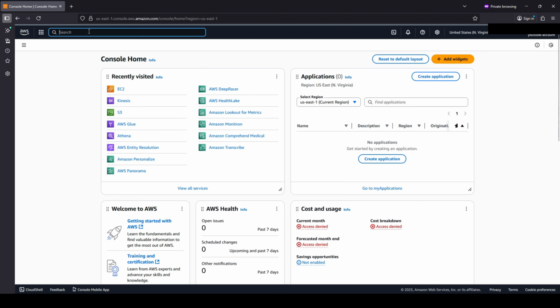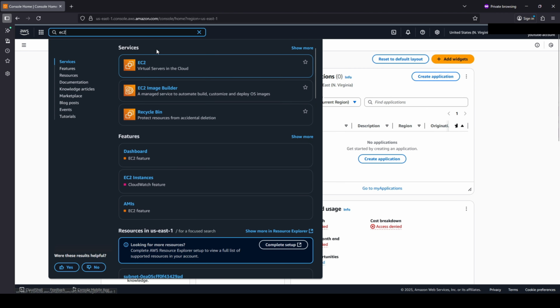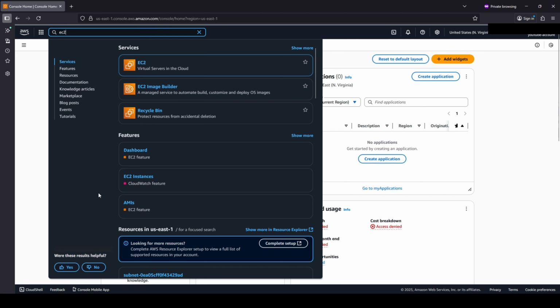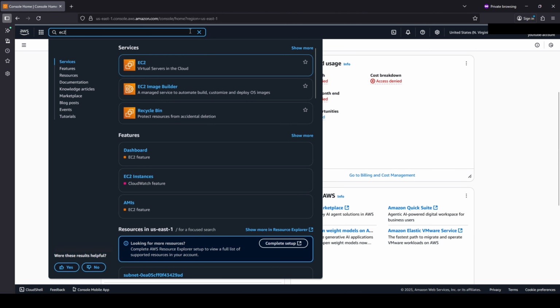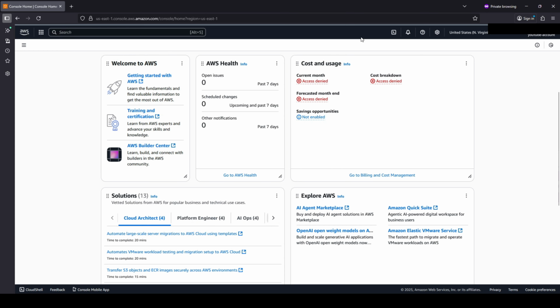You also have a search functionality wherein you can just type in anything you're looking to search. For example, in a previous video, we learned about EC2s. So I can go ahead and type in EC2 and you can see a lot of services pop up, features pop up, resources pop up, and so much more. Once we are done with the search feature, we come on to our right hand side of the taskbar.